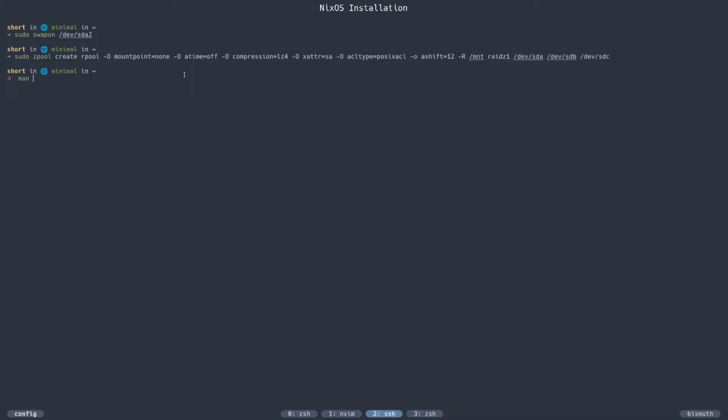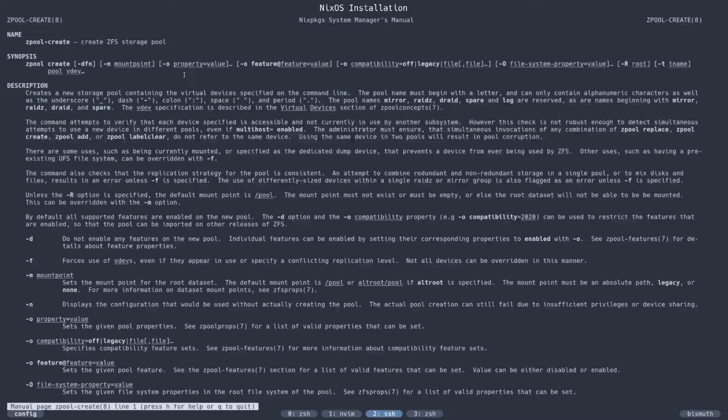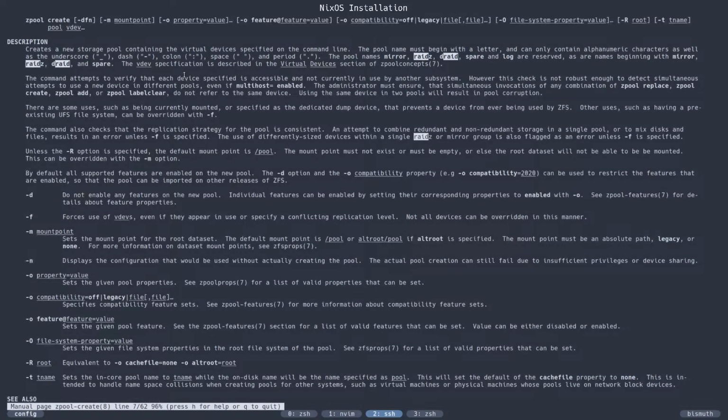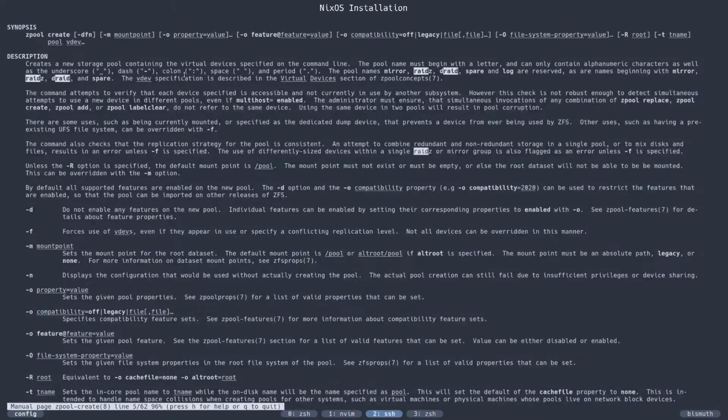I'm going to zpool create here. I'm going to just double check to see what options I can put, because there is raidz1. No. raidz. The command also checks that the replication strategy for the pool is consistent and attempts to combine redundant and non-redundant storage. Yep, okay. The pool names mirror, draid, spare, and log are reserved, as are names beginning with mirror, raidz, and spare. The vdev specification is described in that. Great, you'll love to see it.